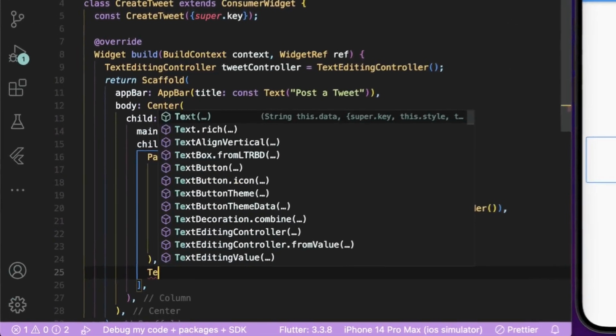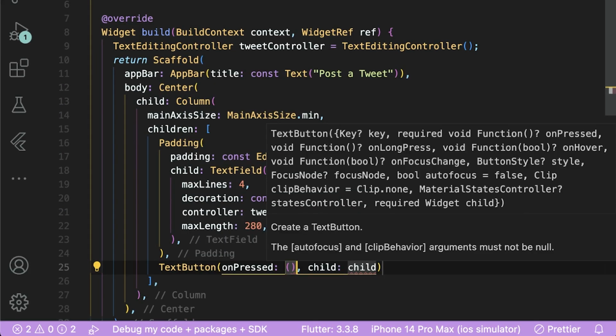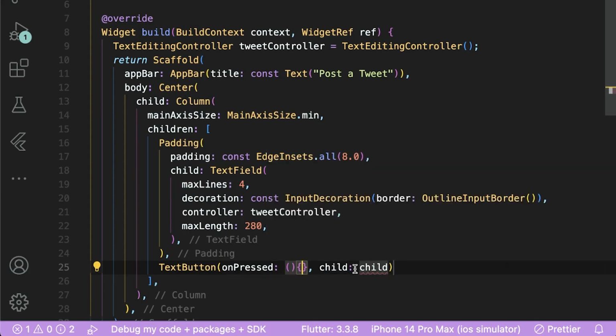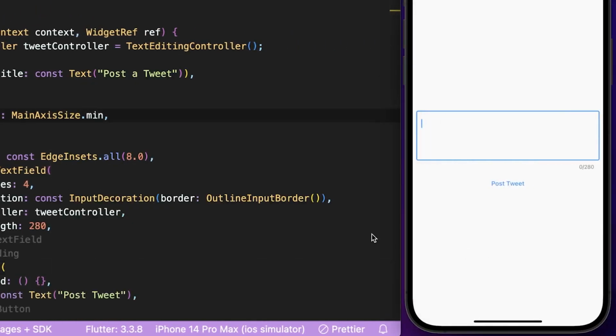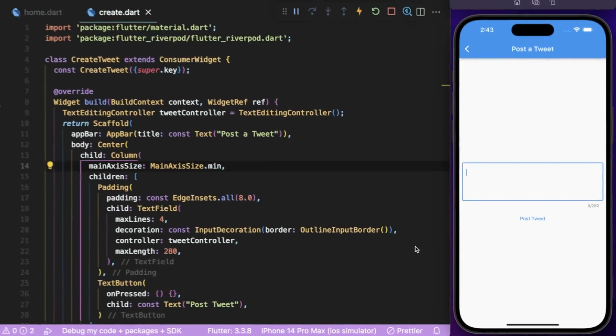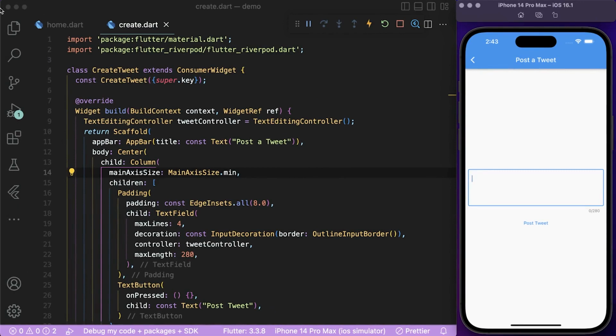Now, lastly, we're going to need a text button so we can actually do something with that tweet that we put in here. For a child, we're going to have a text called "Post Tweet." So there it is. Now we have our UI set up. The only thing we need is the backend.